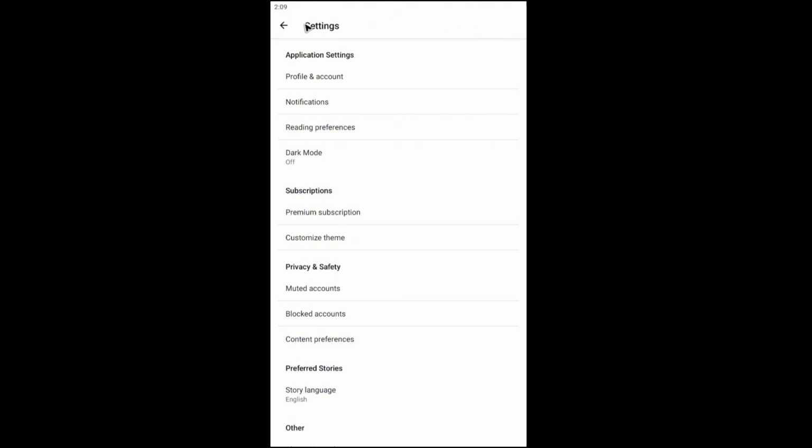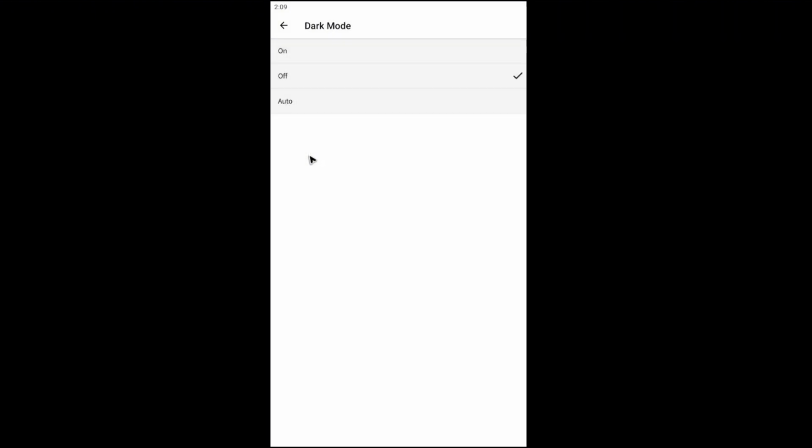And in here, we are in the settings menu. All right. And as you can see here under application settings, we have the dark mode. Okay. Just go ahead and tap on it. And here we have the option for off, auto, and on. All right. Just go ahead and tap on and it will be on dark mode.